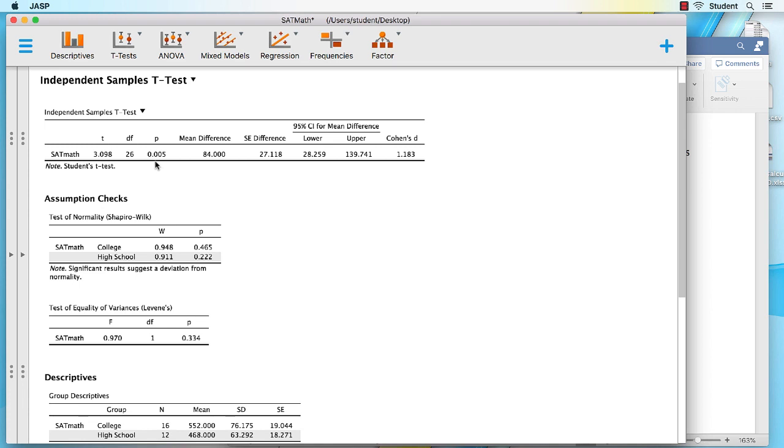So we're seeing it's very easy to get to these answers when we're using JASP. Our confidence intervals, our lower and upper confidence intervals. We see that they do not cross 0. And our Cohen's d effect size is a 1.2, which is huge. It's a big effect size.